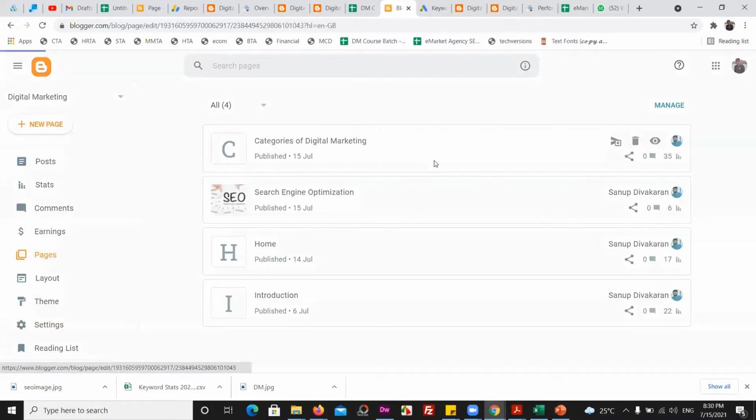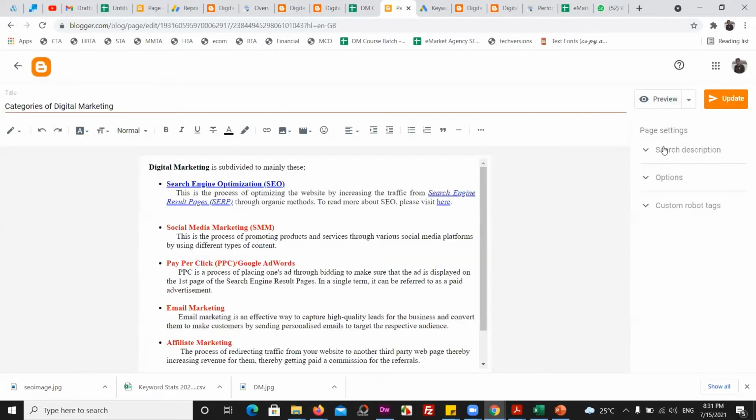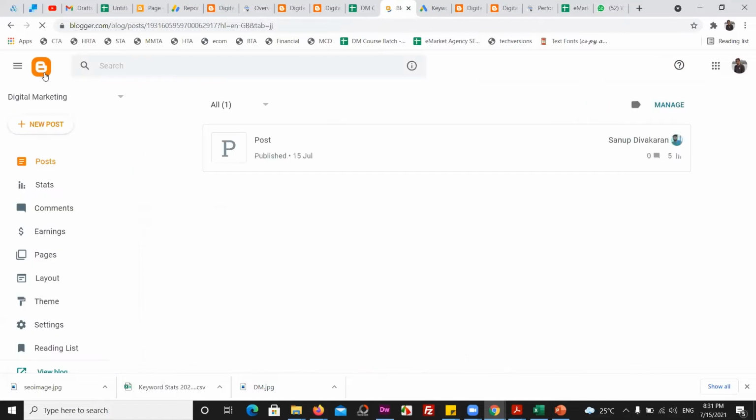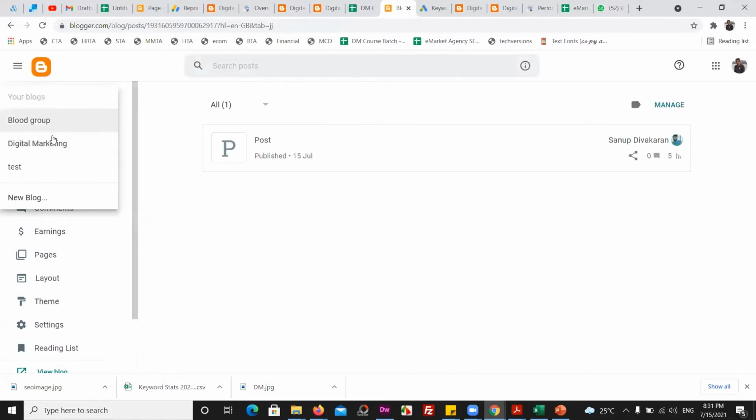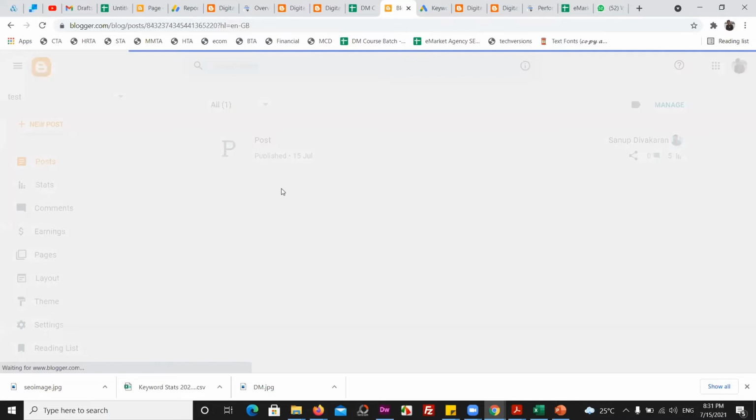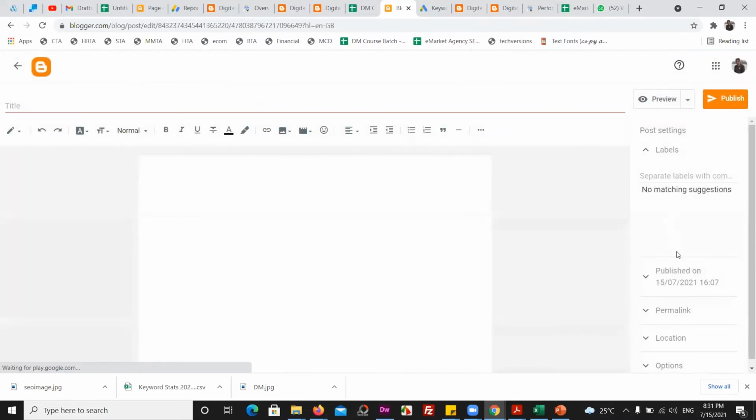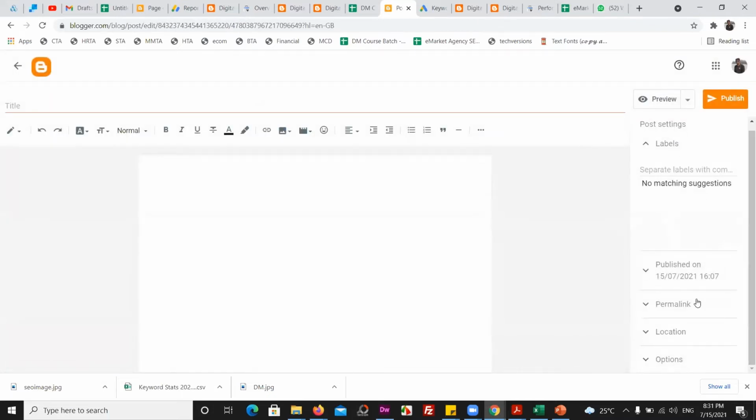So if I'm taking this one, see, I don't have the options here. I only have search description, options, custom robot tags. No other option is there for me. Why? I don't know why. But when I created a new page, a new blog, that was having it. I just tested one page, a blog, and that was having permalink, location options, everything. But the other one is not having. I don't know why.